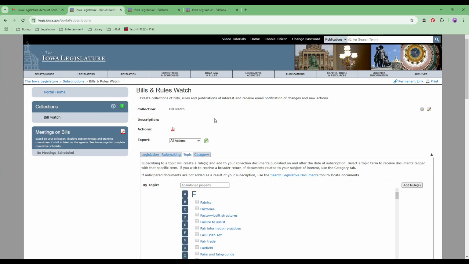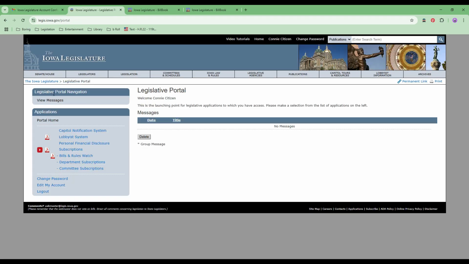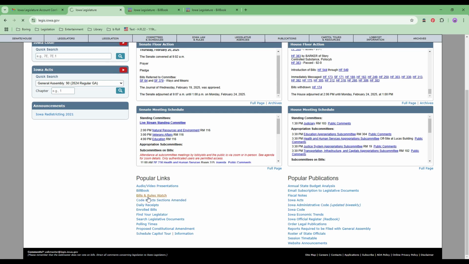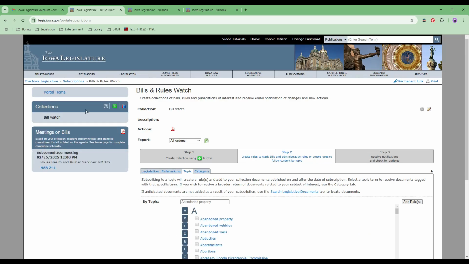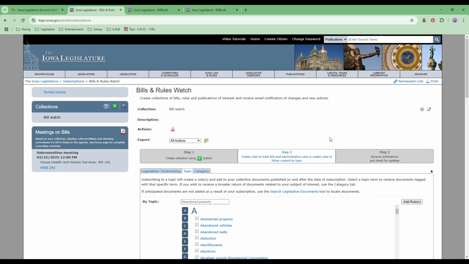So let's say we're done here. Let's go to portal home. Let's go Iowa legislator, bills and rule watch. When we bring this back up, you see over here, once you leave a page and then come back into it, it updates this thing over here.